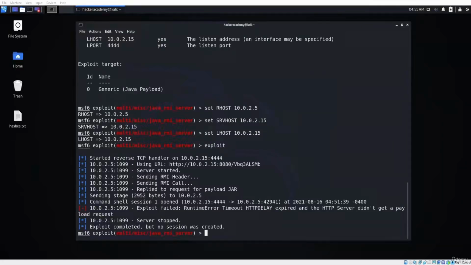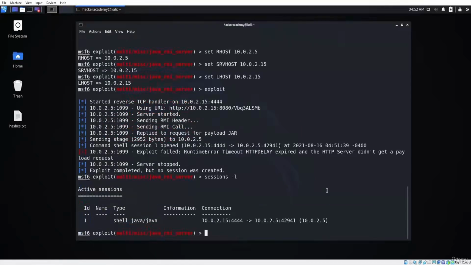The sessions command is used to see the sessions running in the background. We'll see the sessions command in detail. Type sessions -l to see the active sessions and sessions -i 1 to interact with the session which has the ID number 1.